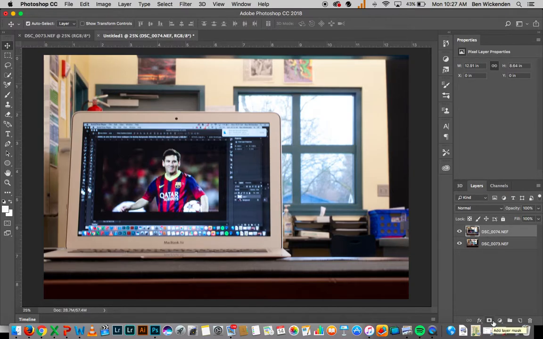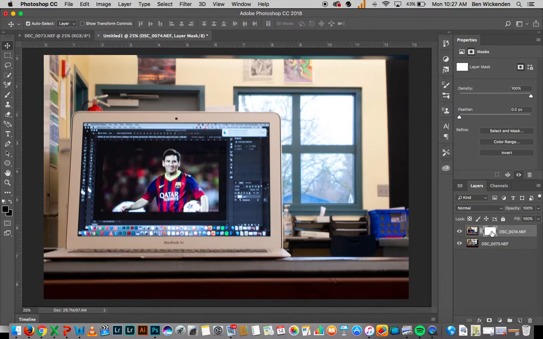Click on your top layer, and then you're going to add a layer mask. So a layer mask is the piece of paper at the bottom with a hole straight through the middle. And you can add a layer mask by just clicking. Clicking will add this white box next to your upper layer. So this white box should be on whatever layer you're going to be erasing.